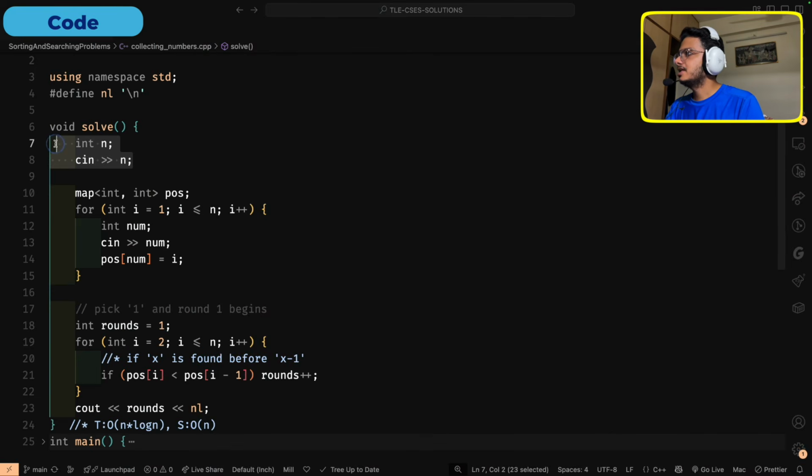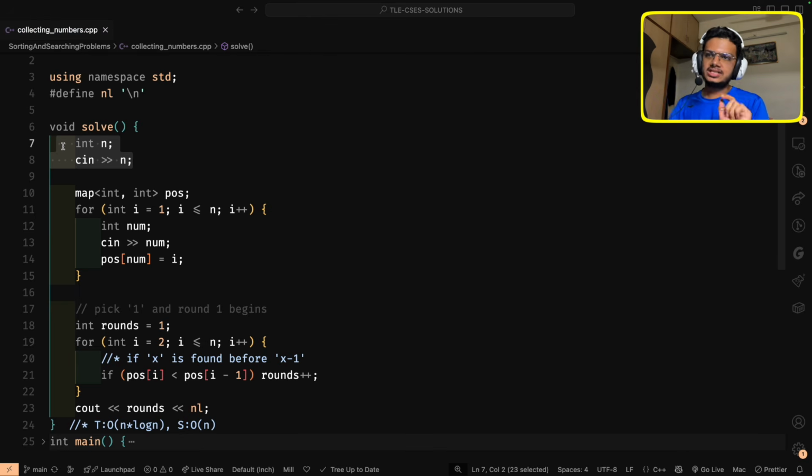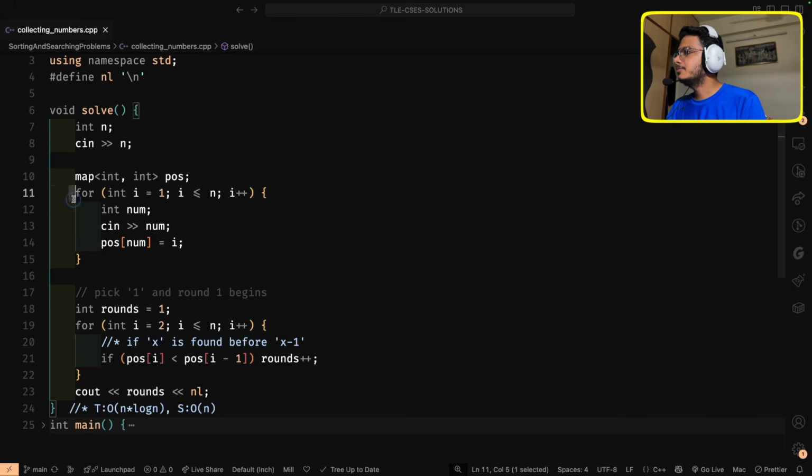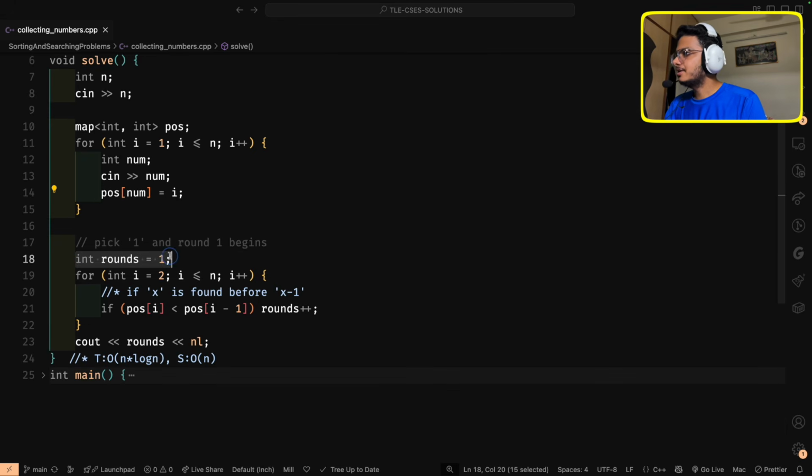Okay guys, so here's the code. First things first, I'm taking n as input, which is the size of the array, or it defines that we have elements from 1 to n exactly once. Then here I'm creating the position map. So by taking the input itself, whenever I take the input, I'm just storing the position of that number, right? So notice I'm just using one-based indexing. Whichever type of indexing you use, it doesn't really change the question. Then we initialize the rounds to 1. That is, we pick 1 and round 1 begins. Now we go from i equals 2 till n. That is, I'll try to collect elements 2, 3, 4, and so on till n.